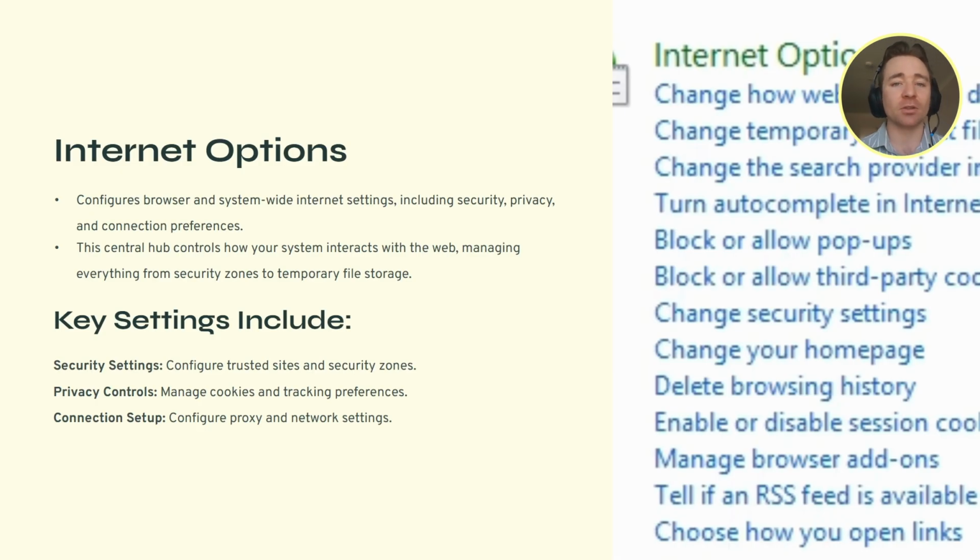That's pretty intuitive. And the truth is, guys, a lot of this stuff for this exam objective is going to be quite intuitive. I'm just giving you some of those specifics. So what can you do in Internet Options? You can configure your browser and system-wide internet settings, including your security, your privacy, and connection preferences. This is a central hub that allows you to control how your system interacts with the web. You can manage everything from security zones to temporary file storage. So specifically, security settings, you can configure your trusted sites and security zones. Privacy controls, you can manage your cookies and tracking preferences. And connection setup, you can configure proxy and network settings.